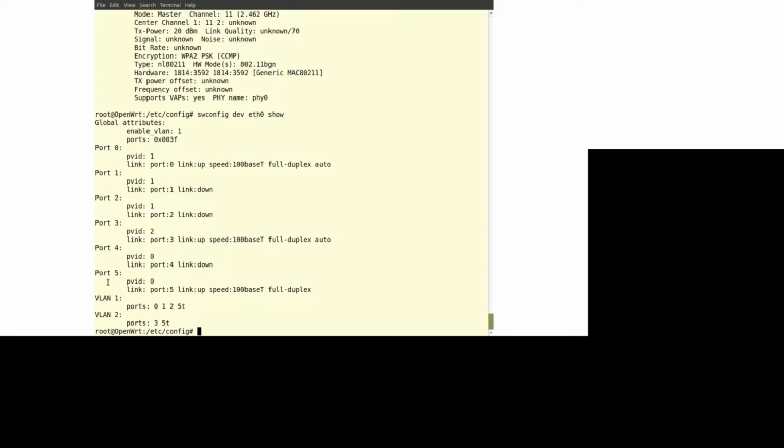It shows a port 4 and a port 5. Port 5, I guess, is a connection to the CPU. And it shows my VLANs being on ports 0, 1, and 2, and this 5T, whatever that is, my CPU, and my WAN port. I'll just try a couple more. There's another command from that.